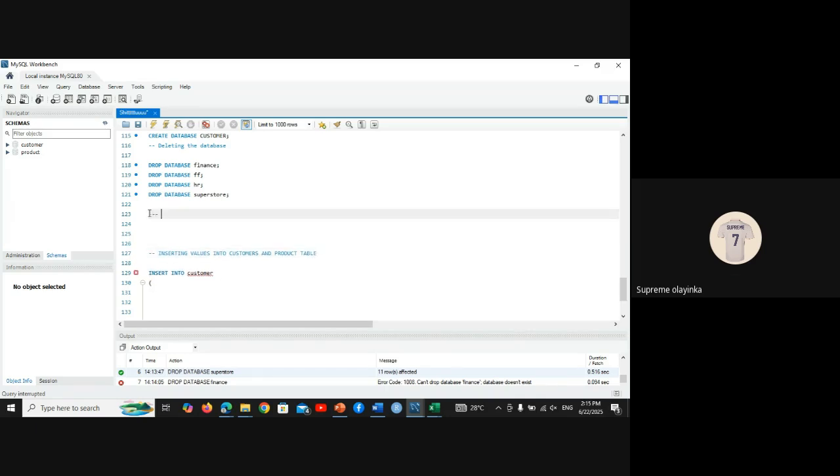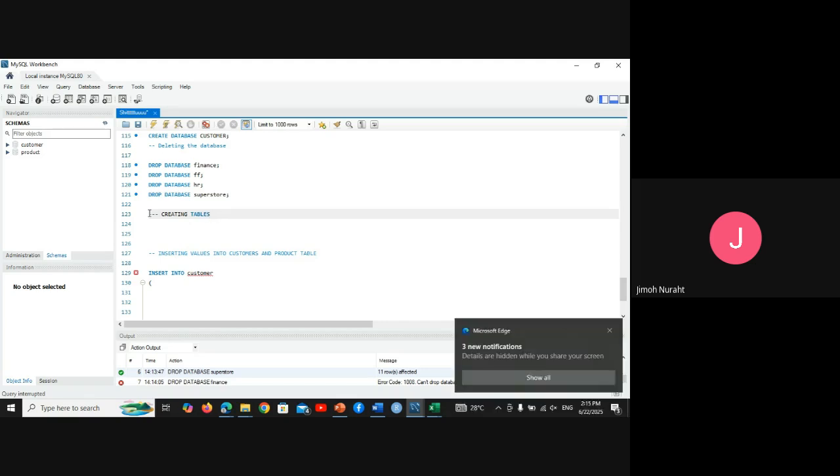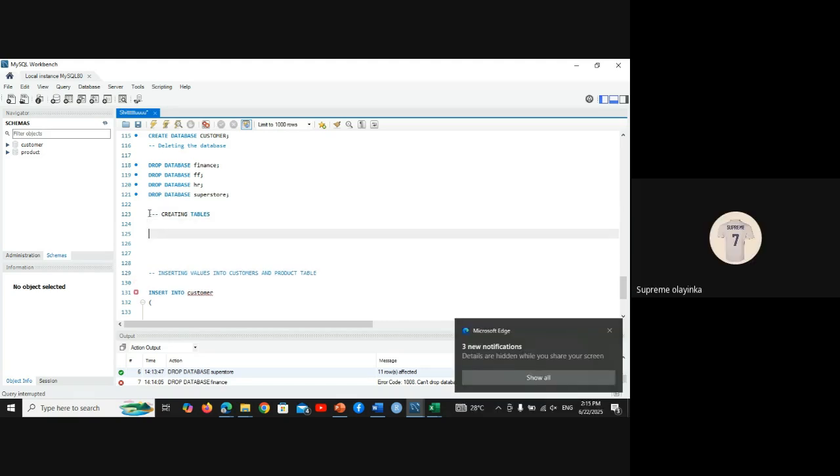I don't know if you understand what I'm trying to do. I've only created the database, so I need to create tables. Yeah, you haven't created a table. So this one will be how do I create a table?